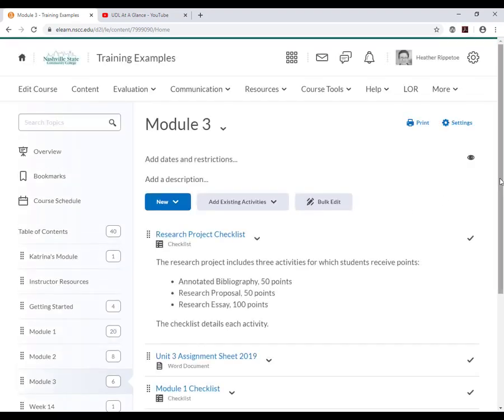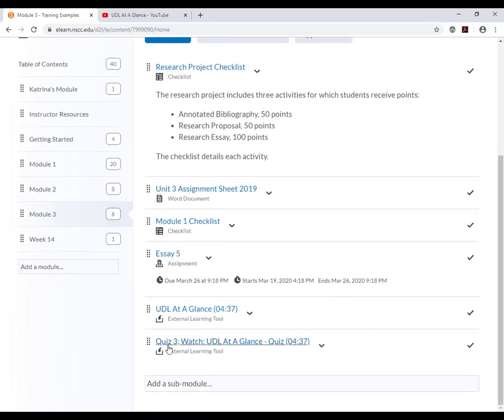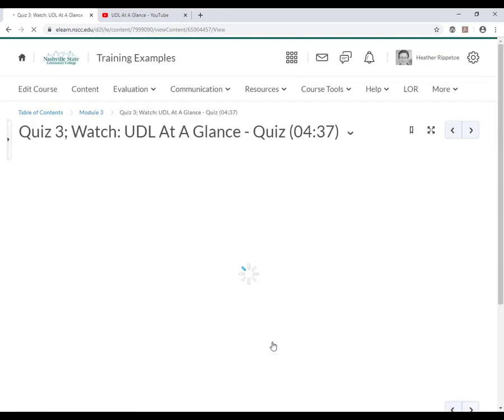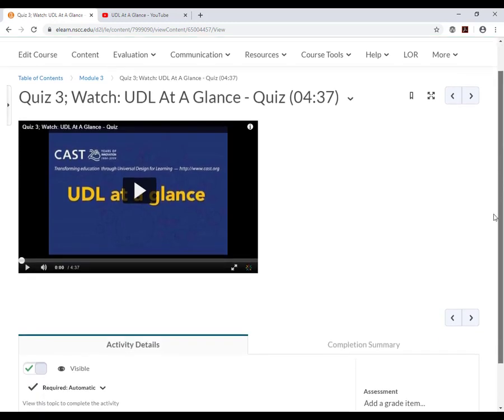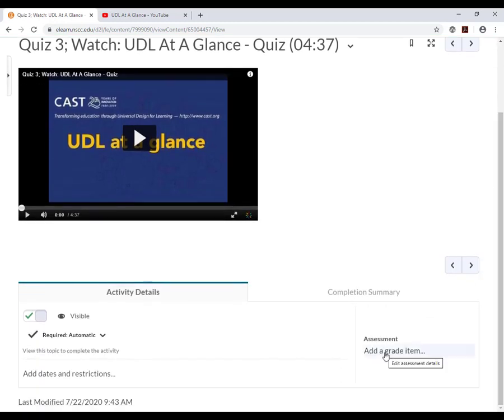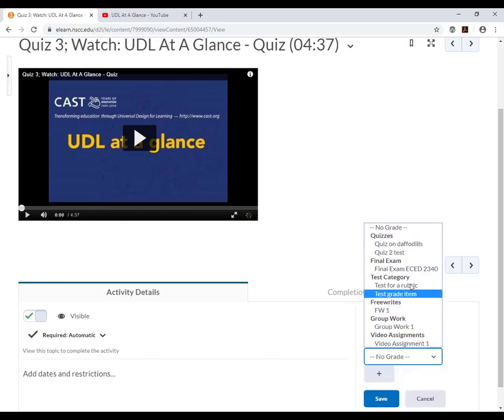And as you know, when we add something into D2L NS Online, it populates at the bottom. And so here it is, Quiz 3, Watch UDL at a Glance. I do want to point out a feature of quizzes. Again, this is getting into a little advanced area, but it's worth it. You can actually attach your quiz to your D2L gradebook, and we would do that by coming down here on the bottom right, adding a grade item, and this is my existing gradebook.